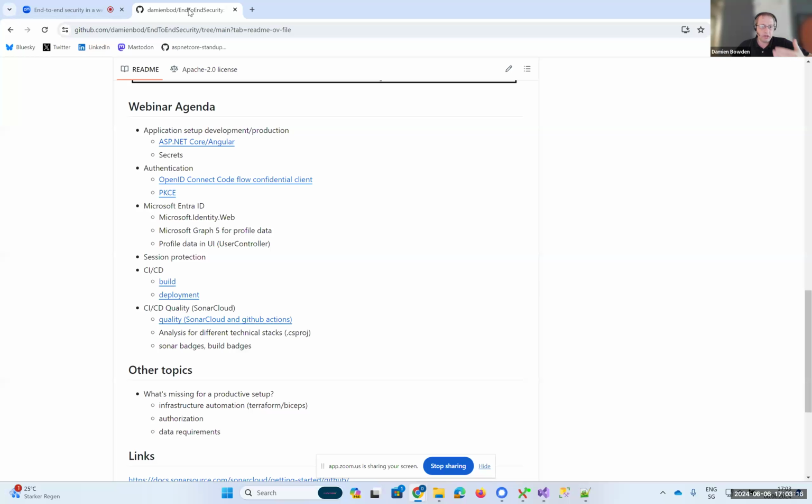So I just put up the whole agenda on GitHub, and what I thought I'd do is explain what I recommend for implementing end-to-end security in a web application by actually creating an application which I think could be used in production. But of course, there are many different ways of doing this. Then I'll explain different things, maybe how you could do the authentication, what's best practice or recommended, how Microsoft Entra ID could implement this, a small bit about session protection, and then of course how to implement the CI/CD, the build, and so on.